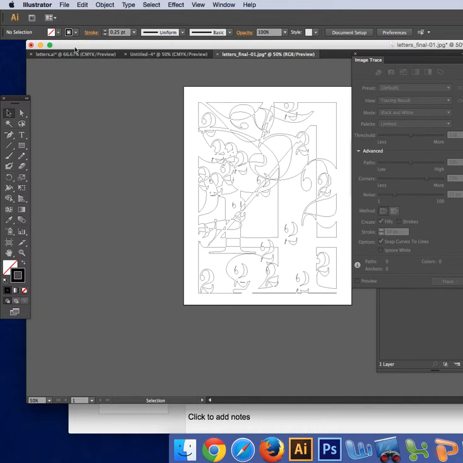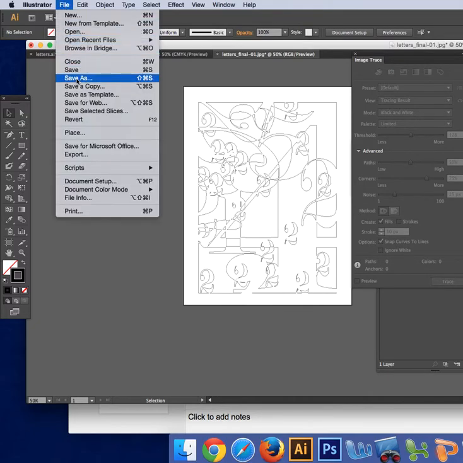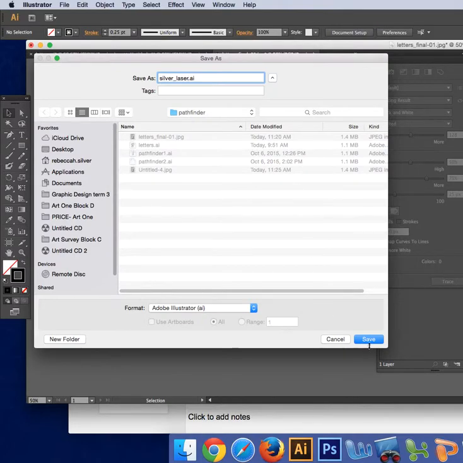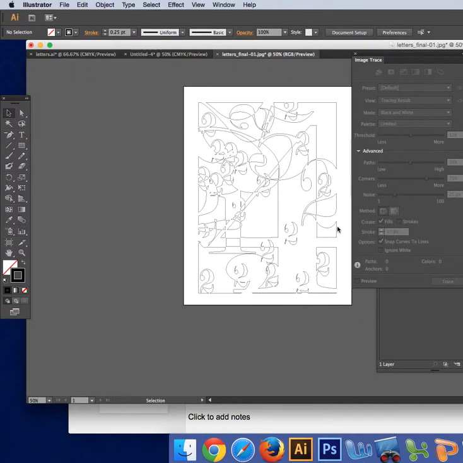I just have to save that again. So I'll call this one Silver, oopsie, that's my last name, Silver Laser. And I'll show you guys how to turn that in for me. That's it.